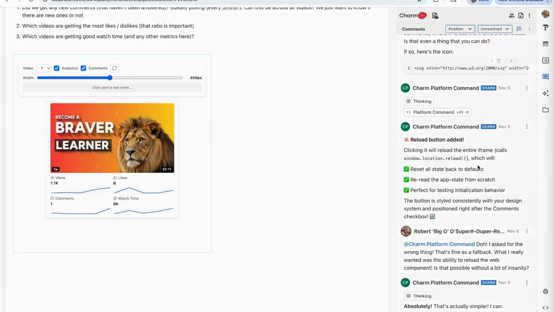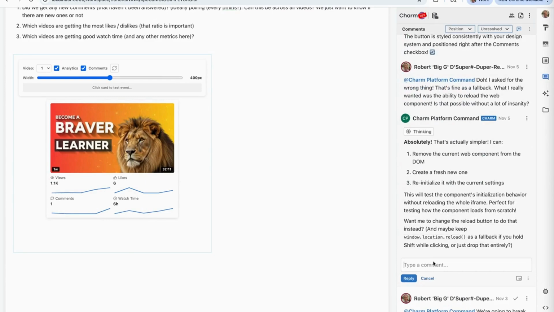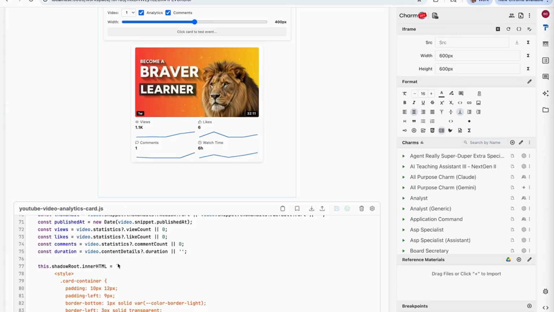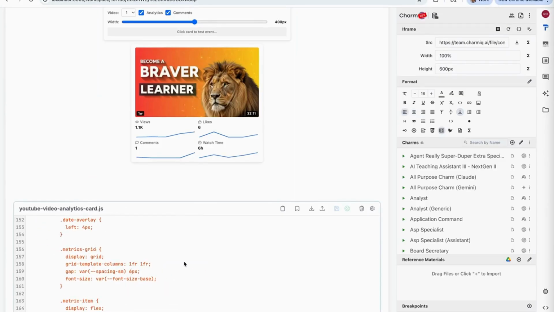Okay. Remove the current microphone down. Yeah, sure. Great. You rock. Yes. Shift plus click equals reload. That's crazy. He's amazing. Amazing that you get this functionality. Let's see what happens. This is going to be super cool. Though what we're going to have to do is the gap to 2. It should really shrink this up here.